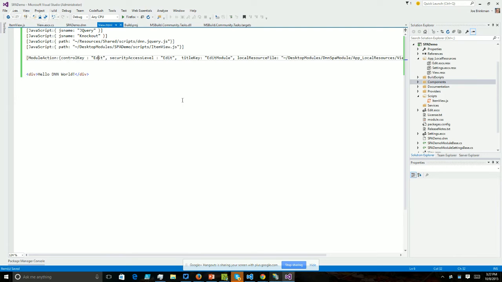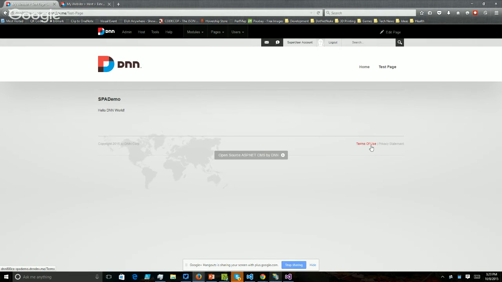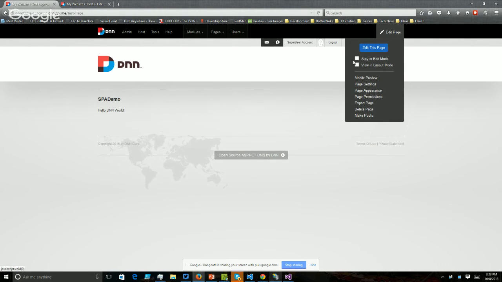Now I should be able to come back to my page and run this again, and we should see our module action menu pop up here. And notice that I did not create an edit.html. The edit control is still defined as an ASCX. So as soon as this finishes reloading, hello, Earth to IIS, come in, IIS. As soon as this finishes loading, we should see my module action pop up here, and come back into my edit mode, stay in edit mode.